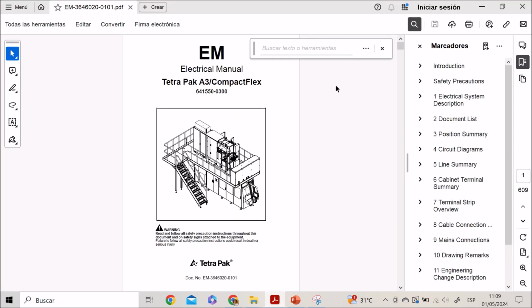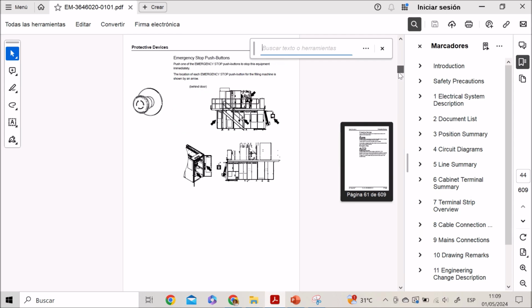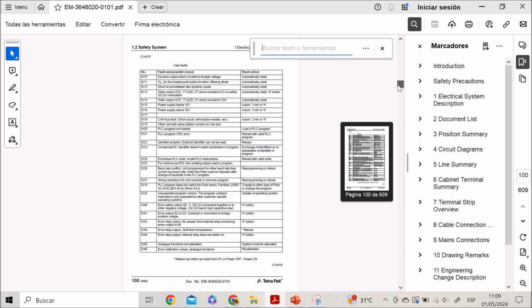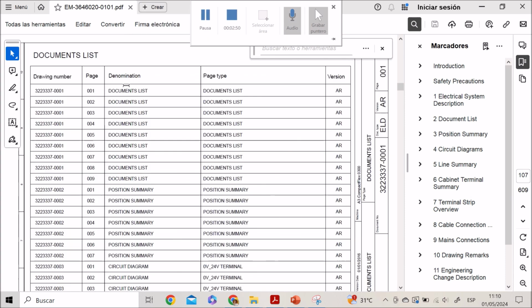You open your electrical manual. In this section, you can write the code and press the enter button, and the seeker looks for the component. Let's go review the manual. After the introduction section, you can see this section. In this section, you can see the drawing number. This is the code.